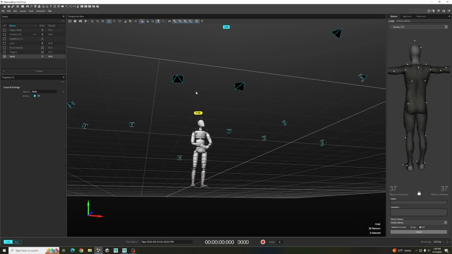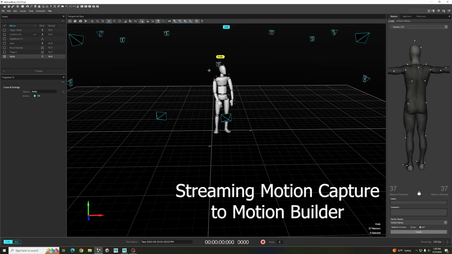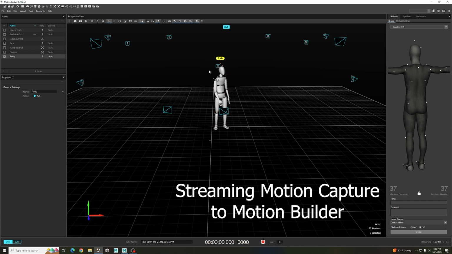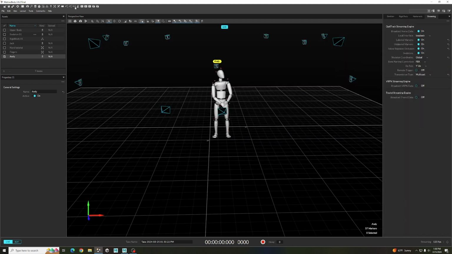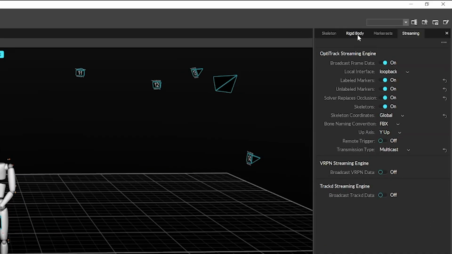This is how you can stream Motive into Motion Builder and overlay 3D models onto your actors in real time. All steps shown are after the proper Motive Motion Builder plugin is installed. In Motive, open the Data Streaming pane, and make sure your settings are as follows.